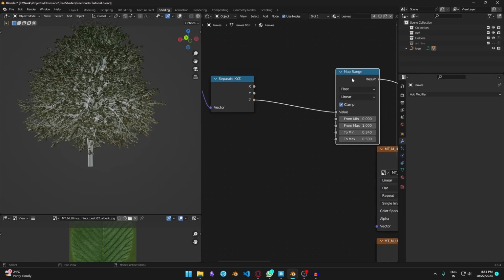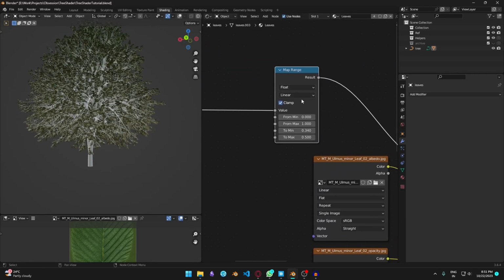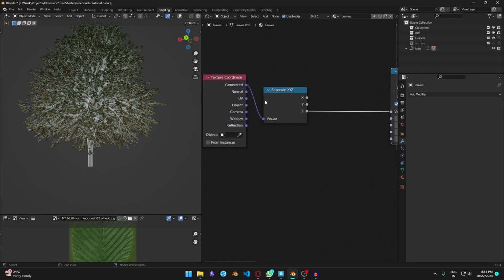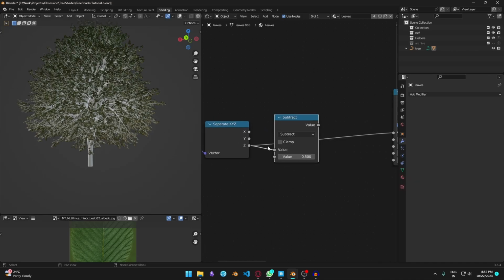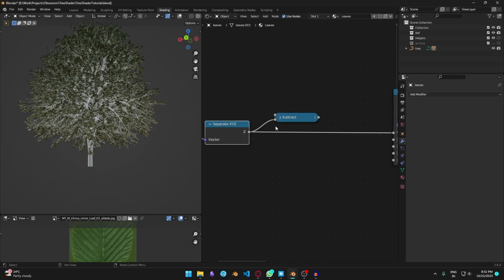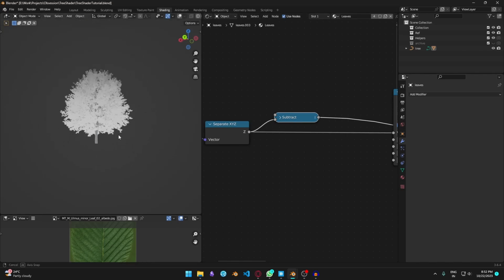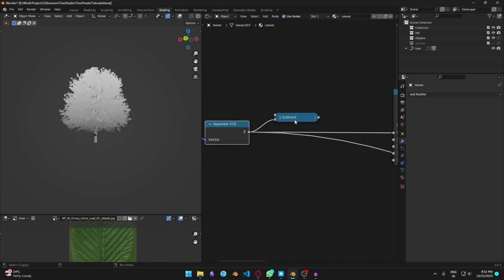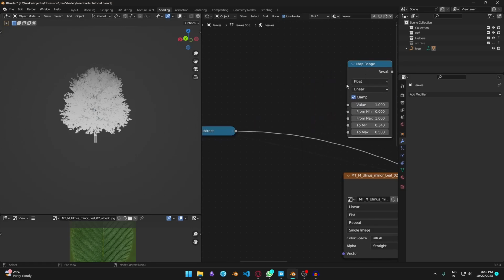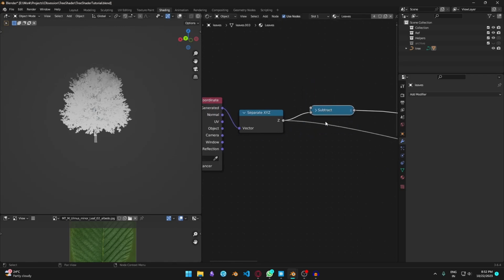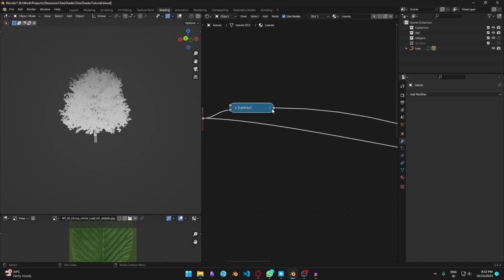Alright, so this is a very simple thing, but let's get some more control over this. So first, what I'm gonna do is invert this. I'll get a maths node, set it to subtract, and I'm gonna subtract this from 1, which is just gonna invert this. And instead of going from bottom to top as it was, it's now going from top to bottom, which is great. Let's get rid of this map range. We'll bring it back later.